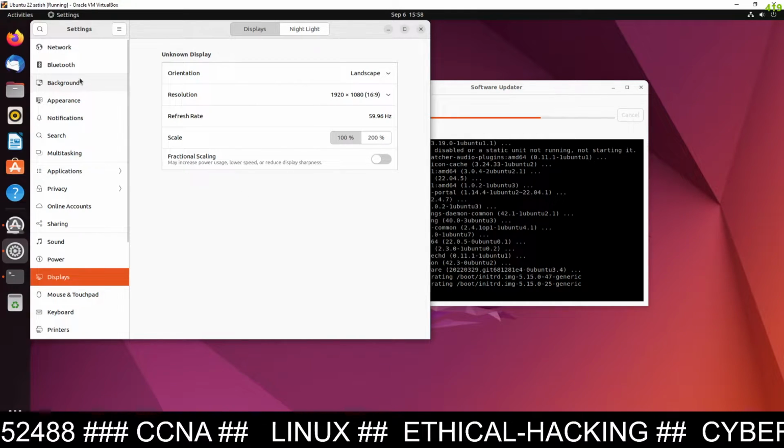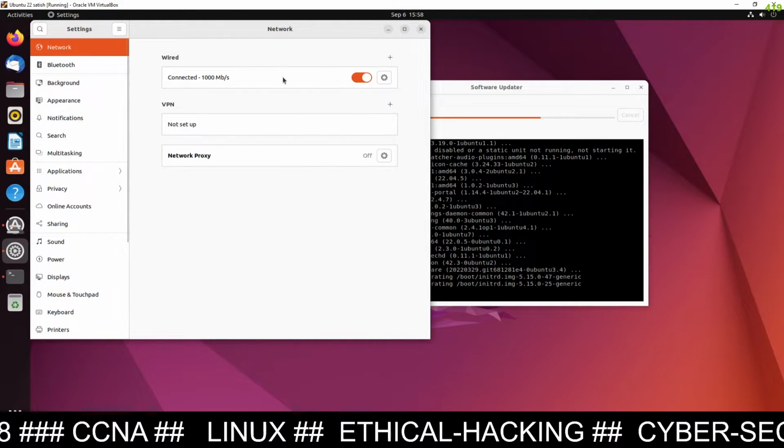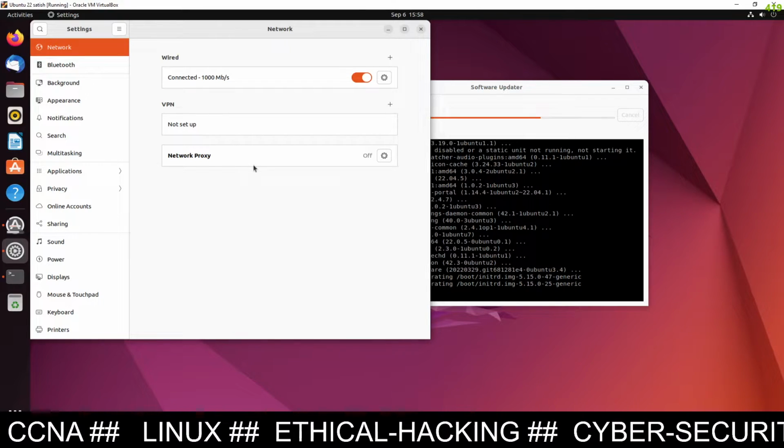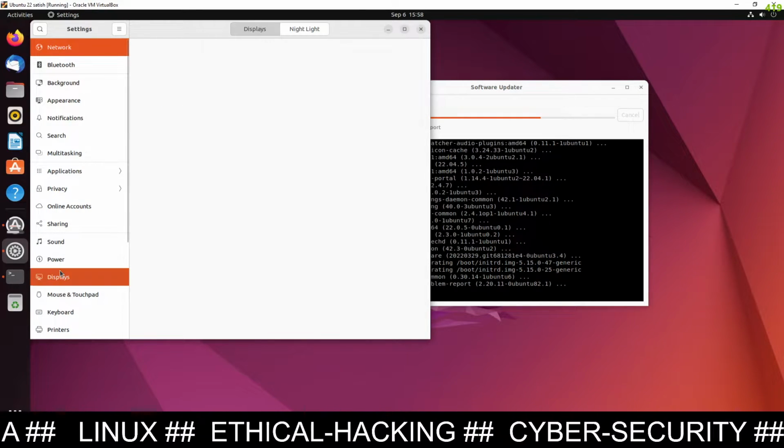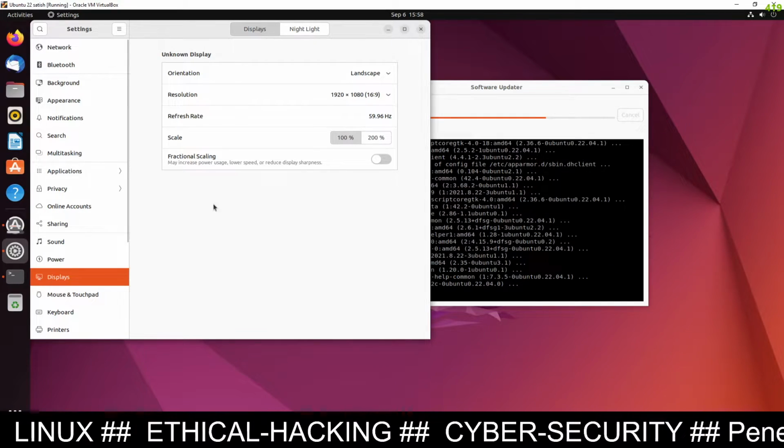So you can go to settings. From settings you can see the network. The network is by default enabled. You can set up the network proxy if you want. You can change the display if you want. It's all dependent on you.